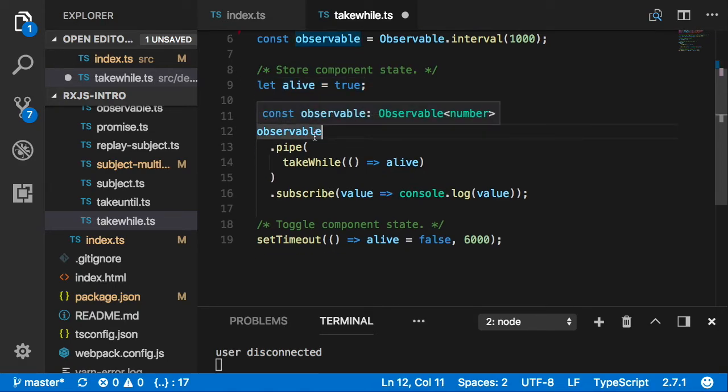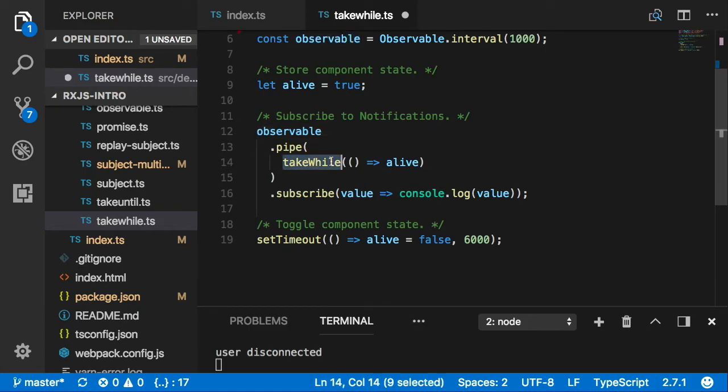And then in my observable, we use pipe, and we're going to use takeWhile, which accepts a function that returns a Boolean value. I'm just going to say, keep taking these values until alive is false, right? I'm going to subscribe and just log out that value. And then after 6 seconds, I'm going to toggle alive to false. Similar to calling unsubscribe in Angular, this is where you would use your ngOnDestroy lifecycle method and set this.alive equals false. That is going to complete all of your observables that are using takeWhile inside your component.